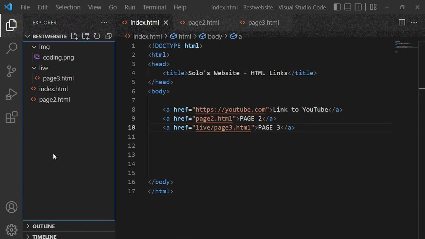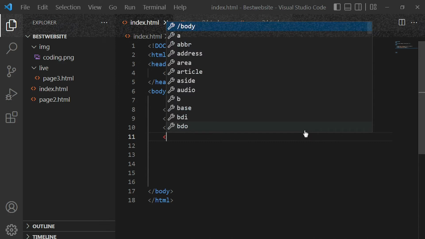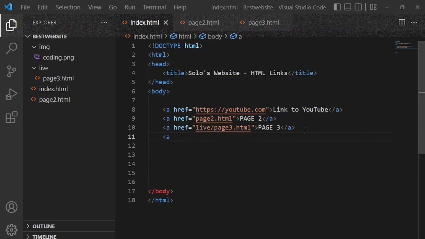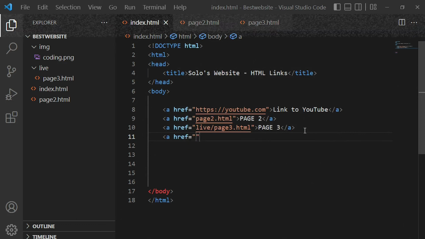Now let's talk about linking to an email address. You can create a link to your email address. How do we do that? Let's go ahead and create our link. I'll leave one line and then I'll create my link tag, which is href equal to quotation. Now inside this quotation, you need to put mailto, colon, and put your email address here, which is solomon@gmail.com.